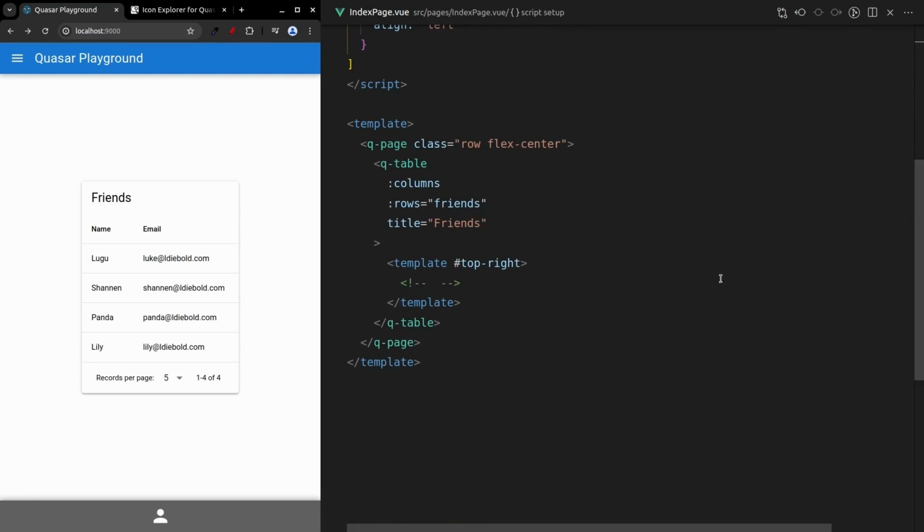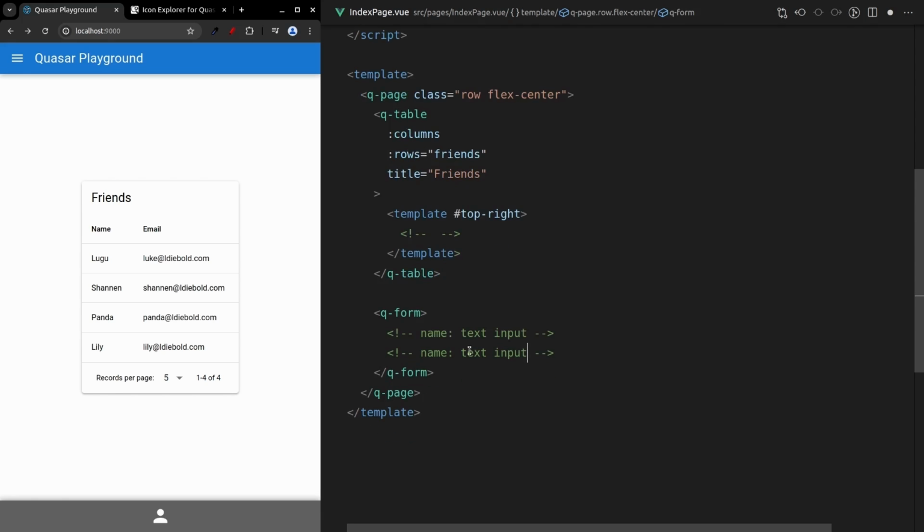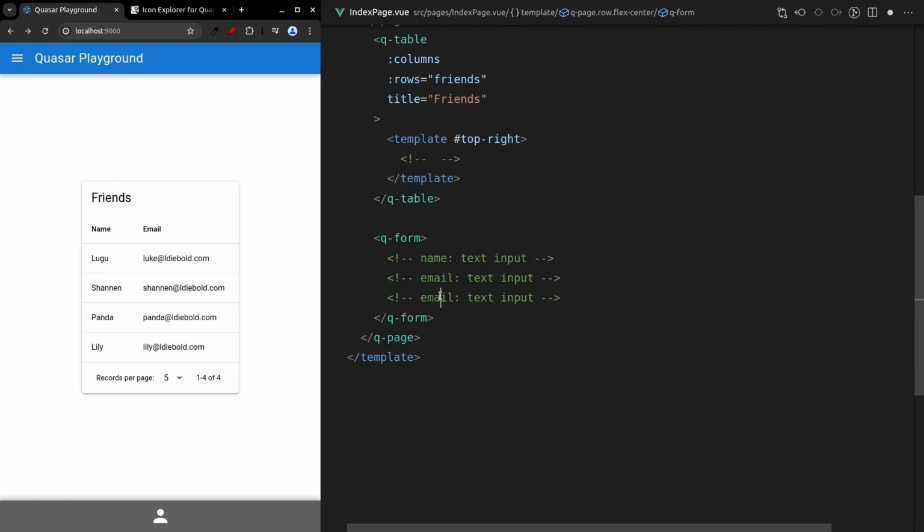Okay, underneath the table, let's add a Q-form component. This is what we use to create forms. And now we're going to add some comments for the inputs that we'll have in that form. This form is for creating new friends. So we'll need the name and the email, but we're also going to add a few extra fields. So let's say name, that's going to be a text input. Copy paste that down because the email will also be a text input. Now the other one we'll have is age, and that's going to be a number input.